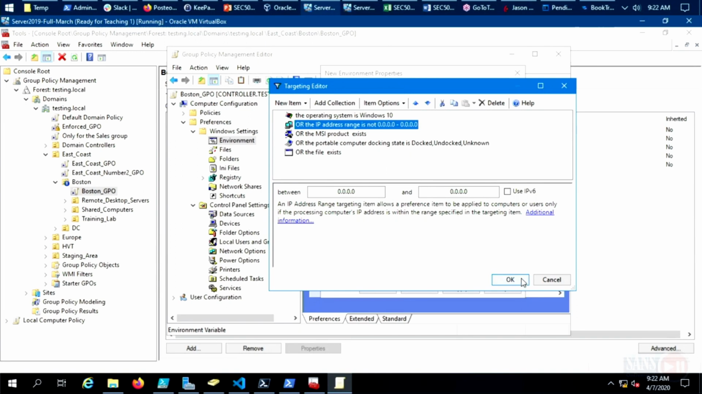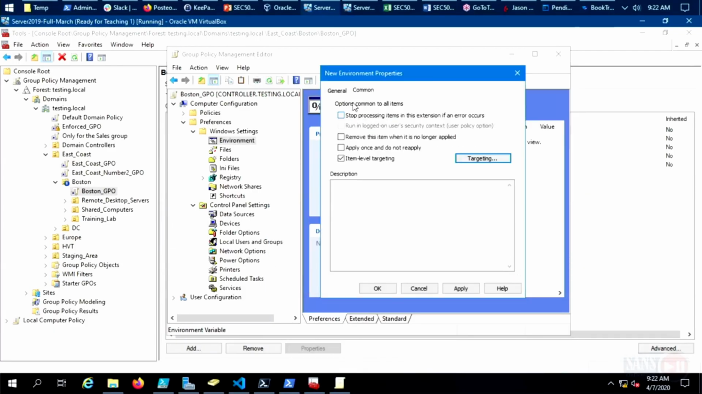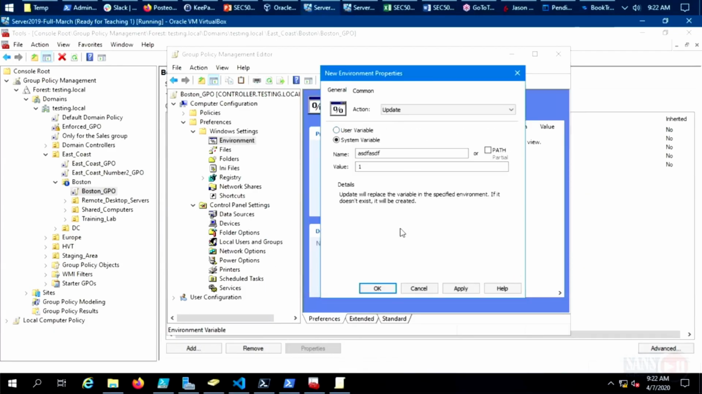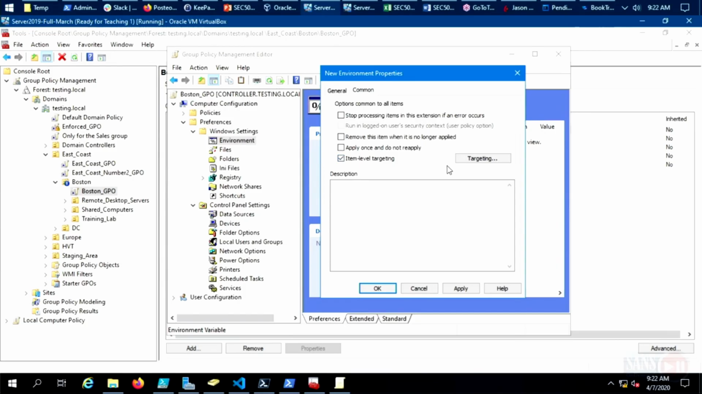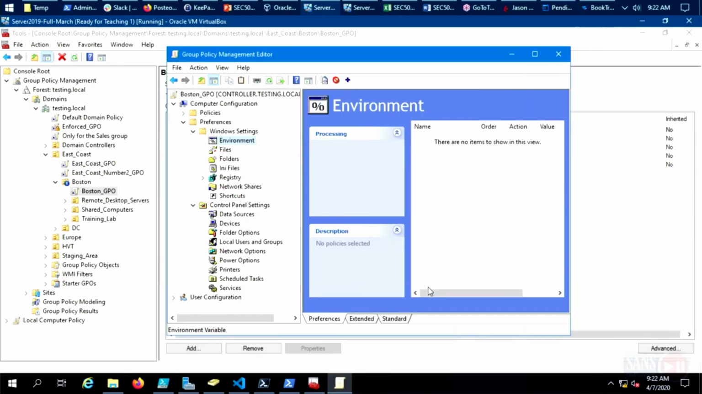Exactly what are we impacting here? Well, when I click on OK, just remember that we're looking at one particular setting, in this case for managing an environmental variable. So these are not selection criteria, these are item level targeting criteria. These are not selection criteria for the entire GPO, it's only for that one single setting.